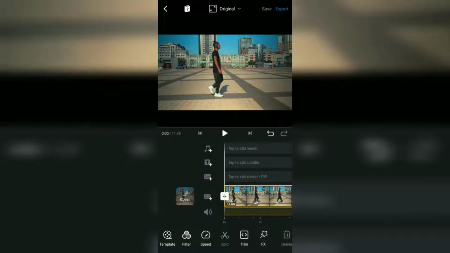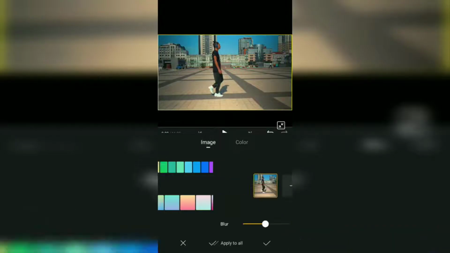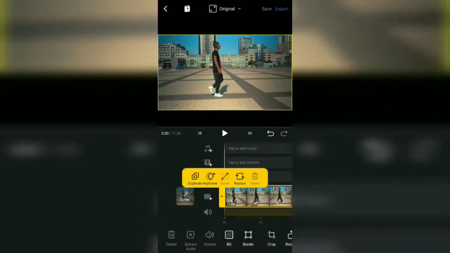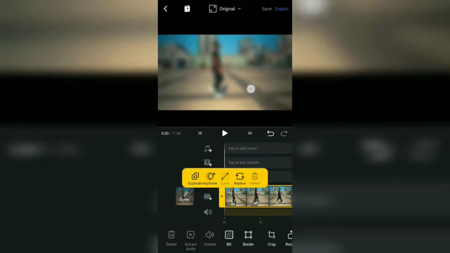Next, open the background menu. Tap the image option. Then set the level of video background blur as desired. Drag your video aside until it's invisible on the screen.